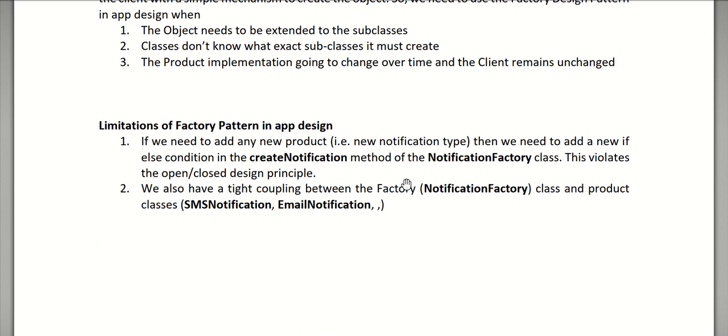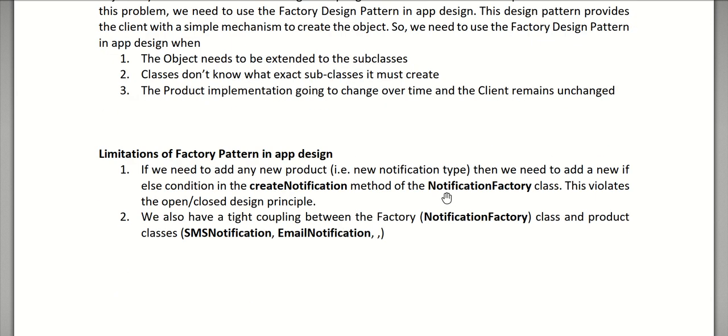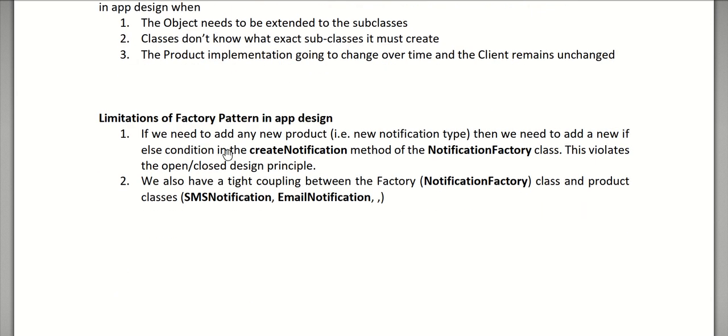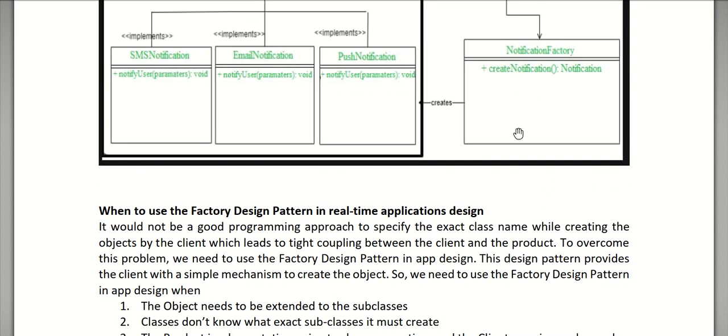Okay, so limitations of factory pattern in application design. Now this factory pattern comes with some limitations also, guys. So let's understand what the limitations are. If we need to add any new product, that is a new notification type, then we need to add a new if else condition in the create notification method of the notification factory. Whenever you introduce a new class, you introduce a new parameter which will tell you to use that new class, and yes, you have to put an if condition inside this notification factory class.